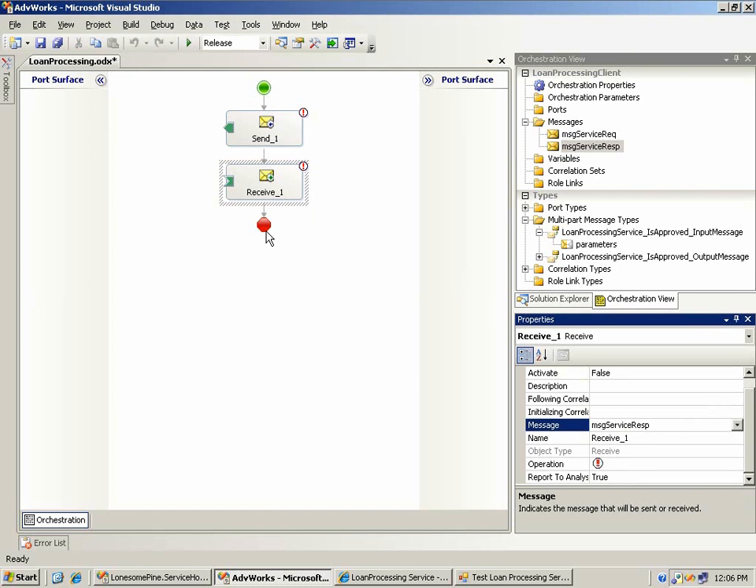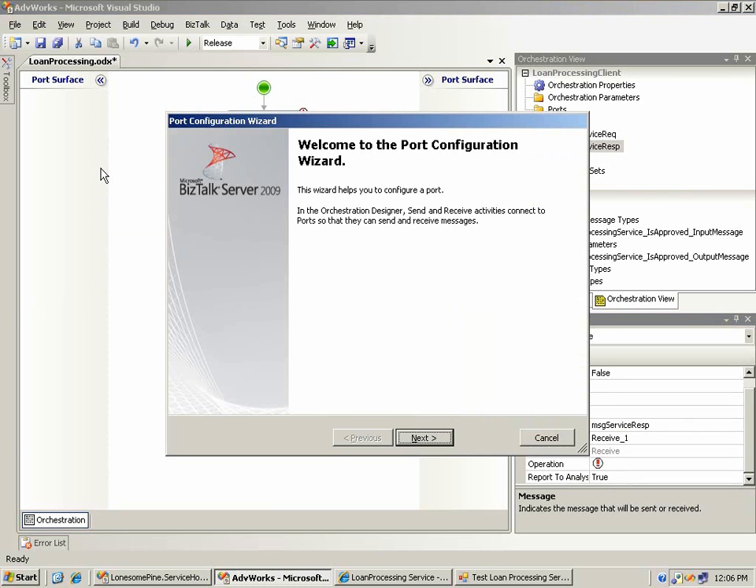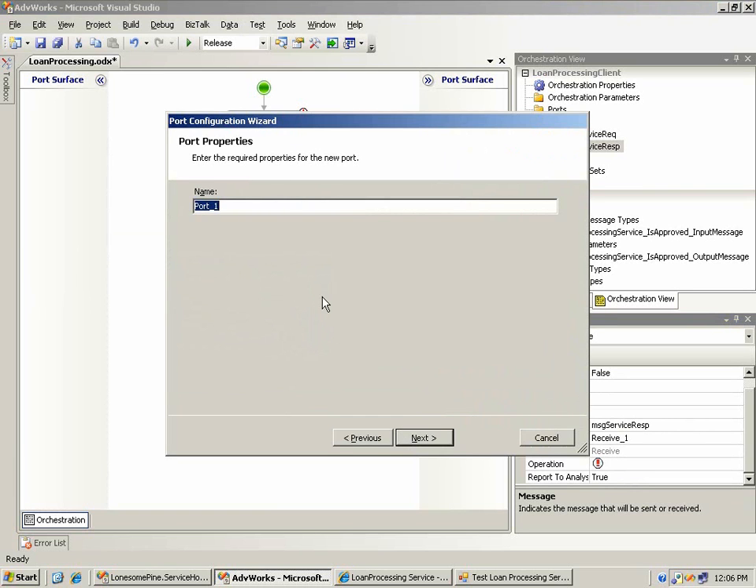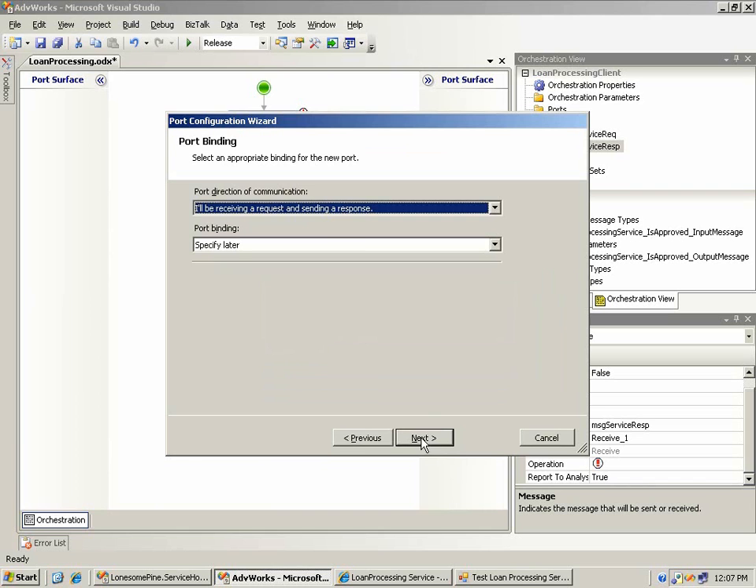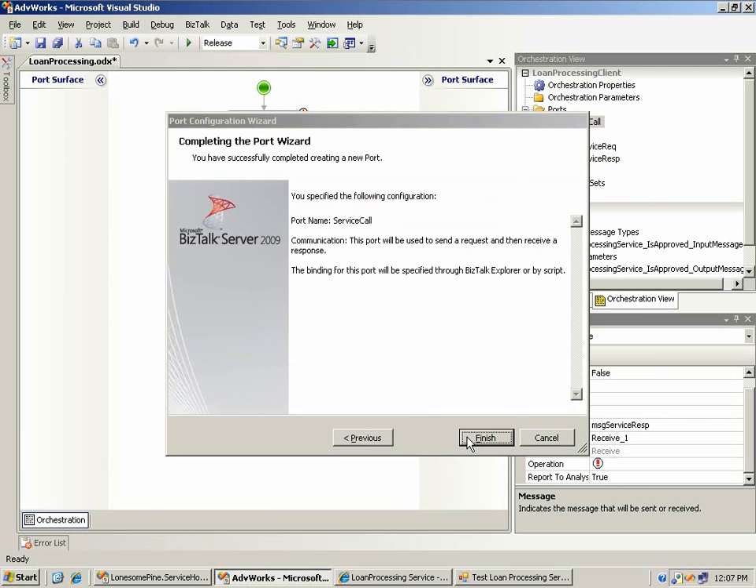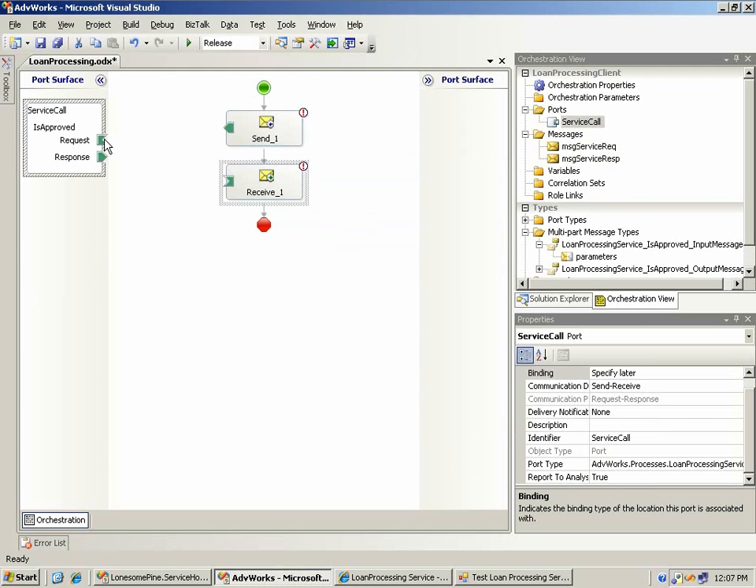Now to get the messages out of the orchestration and back end, we're going to go ahead and create a new configured port. We'll just name the port service call. And we'll use the existing loan processing service port type. We're going to be sending a message and then receiving a response. And we're all set to go. We can go ahead and bind the ports to the send and receive shapes.